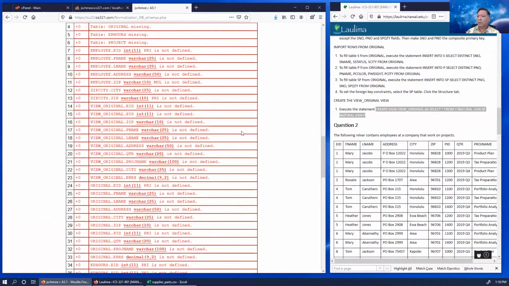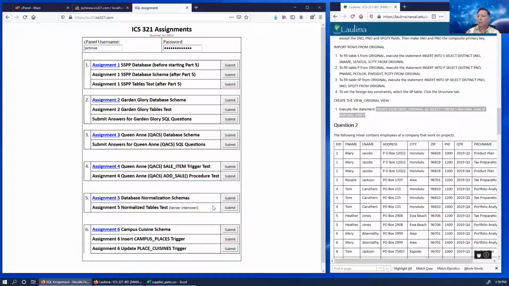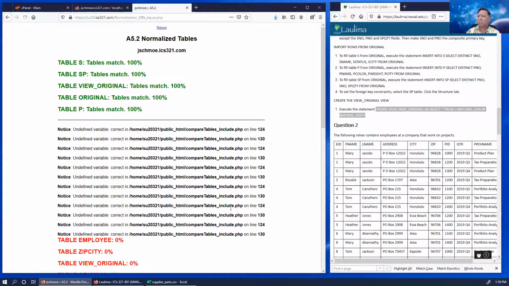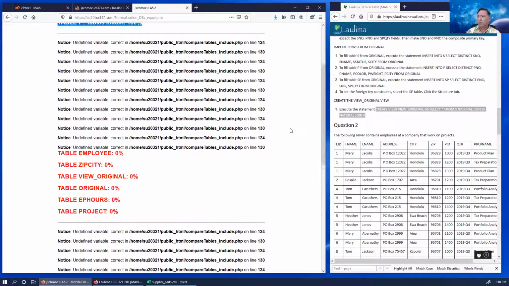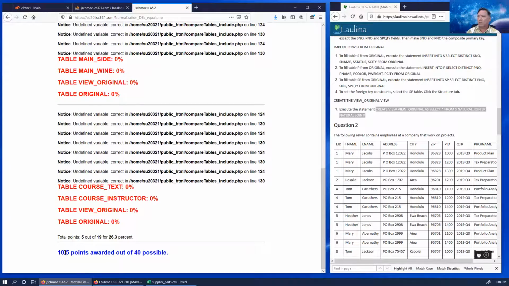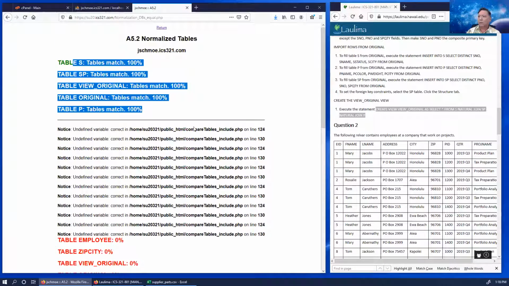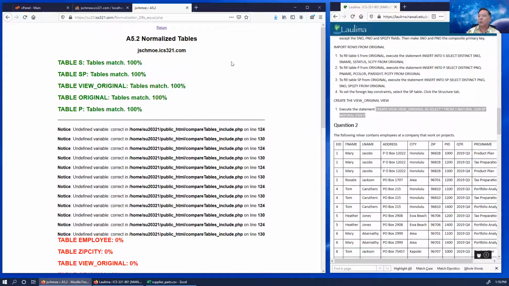That's for the first one. You can do the rest of them. And I'm also going to see, I think only the first one should work, but what happens when I click on this? The first one works fine. The problems here are because there are no tables here. So we only got 10.5 out of 40 points. So when the rest of the tables are there, these should be green also.